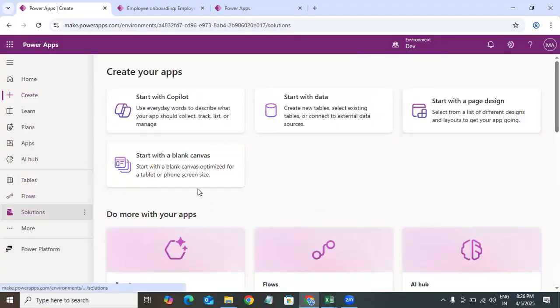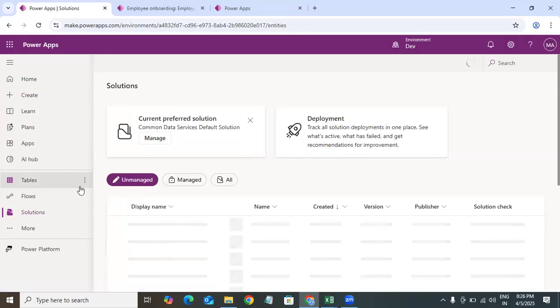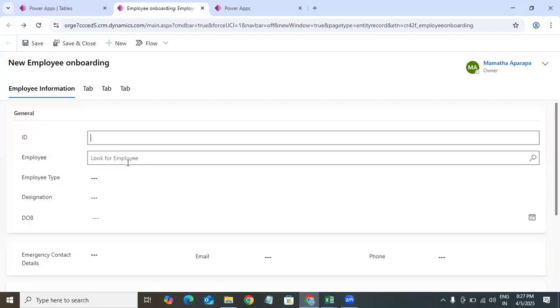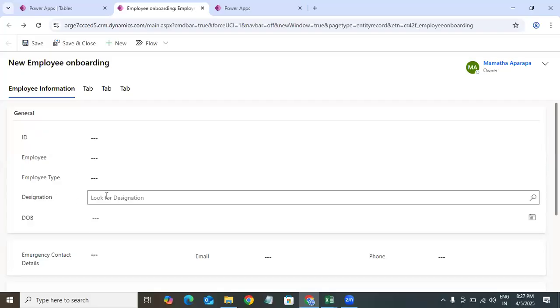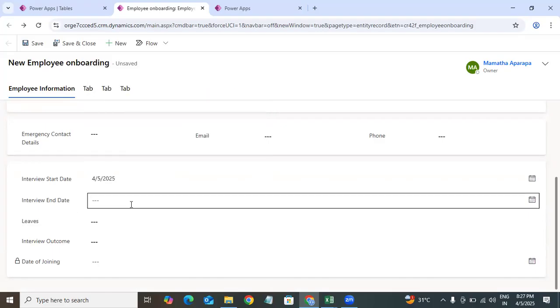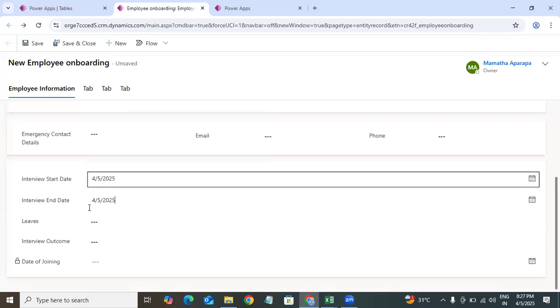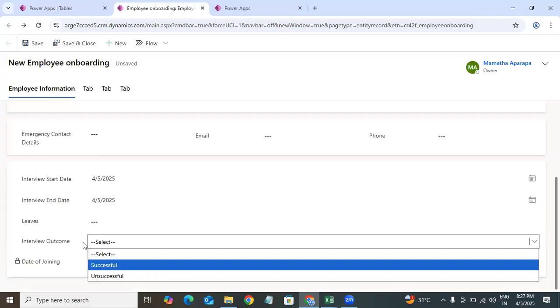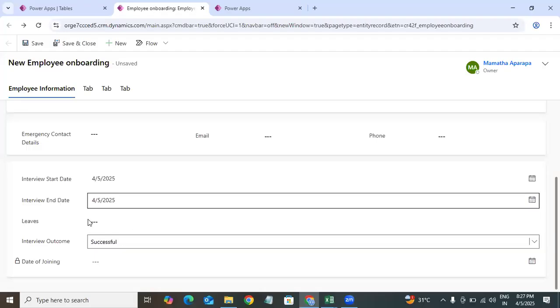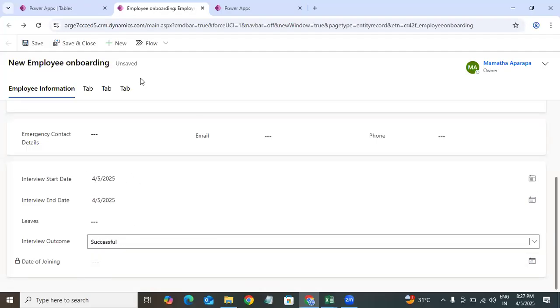Before that, sorry, I forgot to mention one more thing. In the form, based on some scenarios, you may want to make some columns conditionally mandatory or conditionally enabled. For example, after entering the interview start date only, you need to enter the interview end date. Or if it is successful, then only you want to enable leaves, otherwise it should be disabled. These conditional things we want to do in model-driven apps.